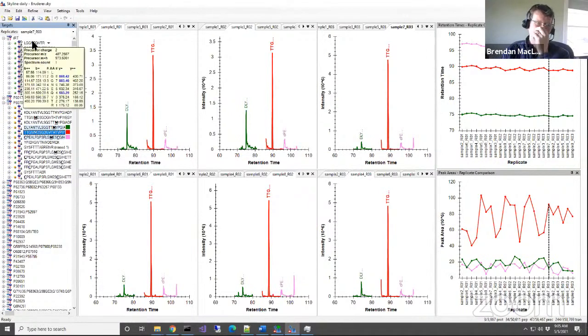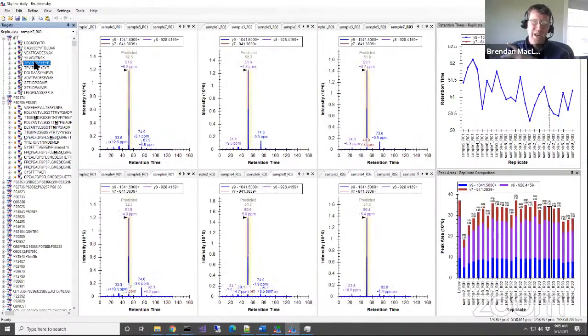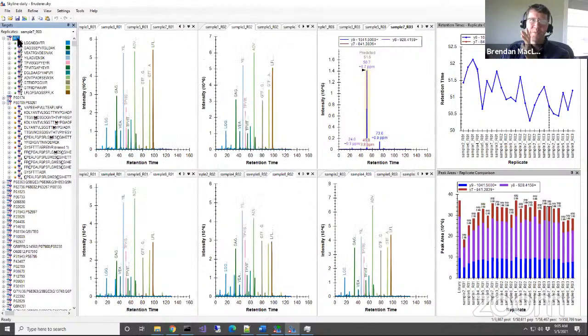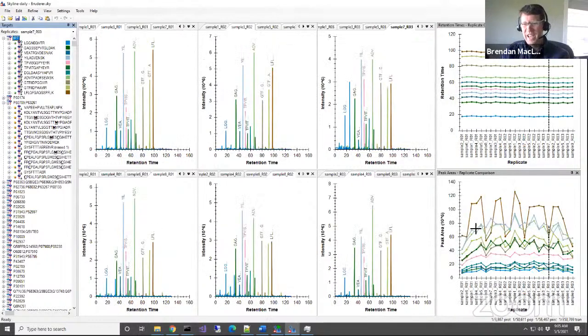I'm a little bit surprised at this moment that it's not allowing me to do the IRT standards. But you definitely want to have some prior knowledge of your standards and make sure that you don't choose something that is great for having a stable, late eluting time in my retention times, but is really not any good for using as a normalization standard.